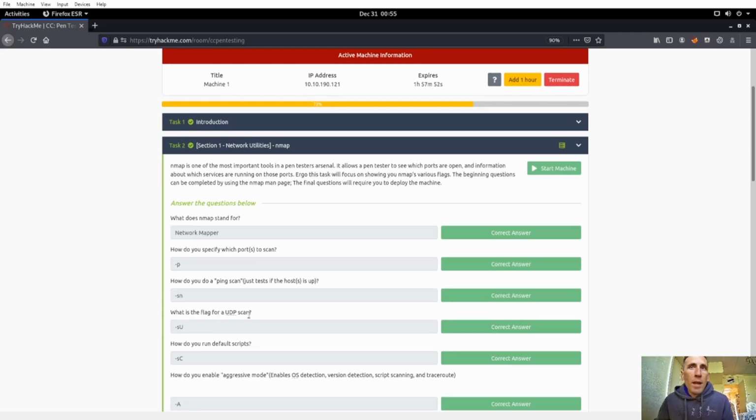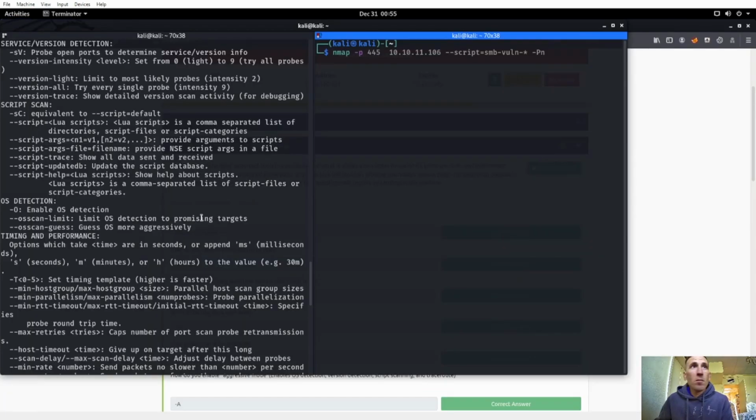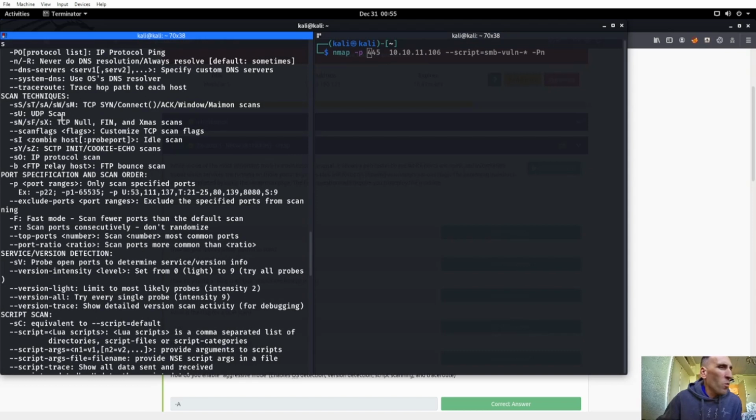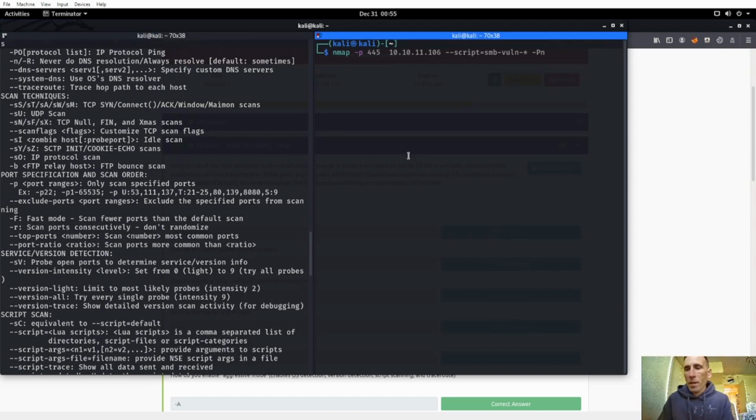What is a flag to run a UDP scan? If we look on here, it should be -sU to run a UDP scan. And if you're running a UDP scan, it's always a good idea to do something like -p 169, I think it's a UDP port, right? Then we do -sU, --top-ports equals 10. And then we'll only do the top 10 UDP ports.